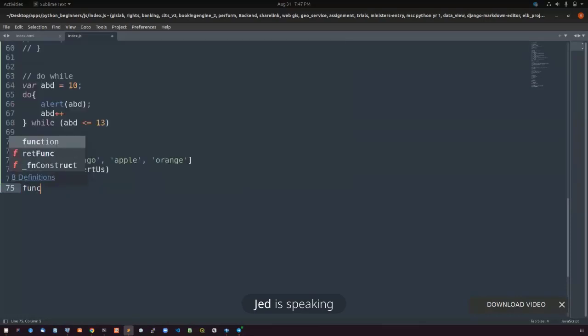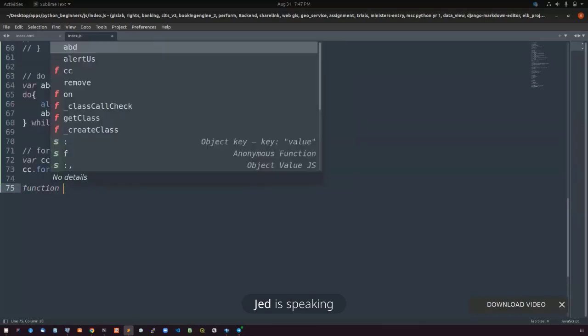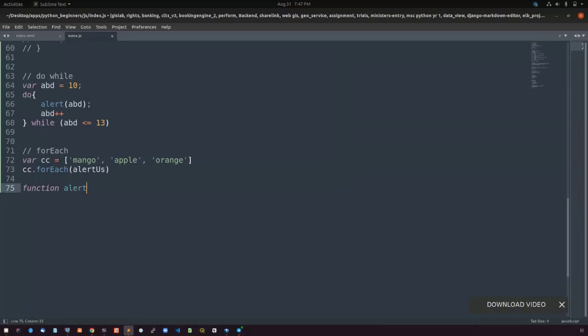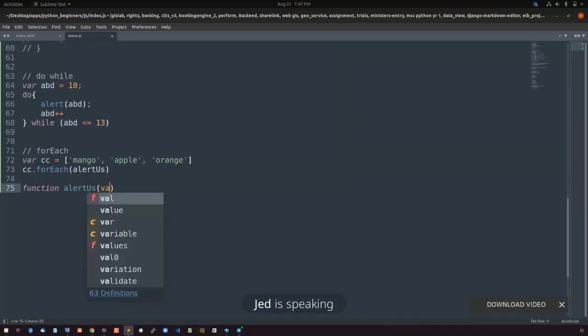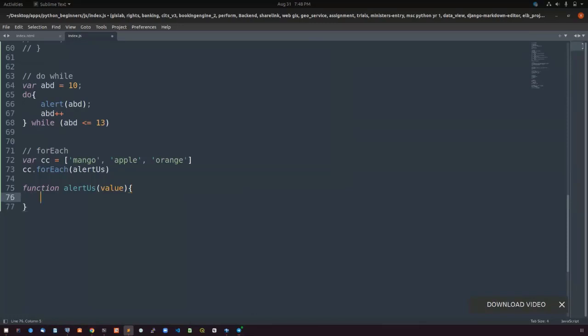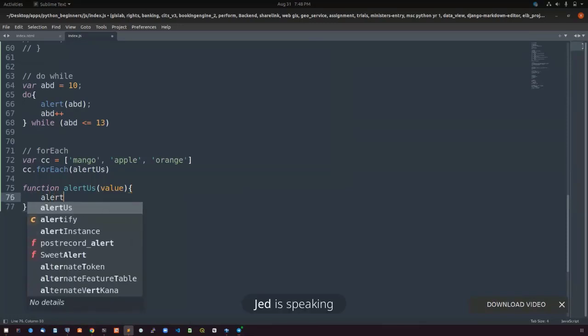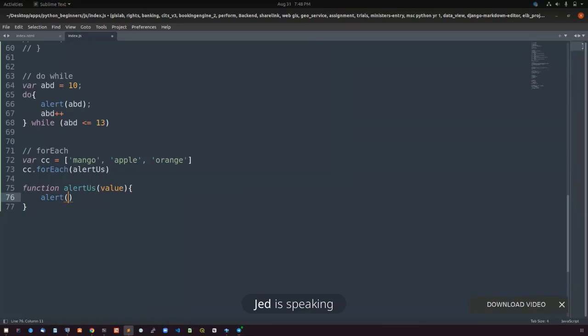by saying function should be alertThis. Then it should take an argument, the argument should be the value. Then we open the curly bracket. What do we want this function to do? We want it to alert us with the value.